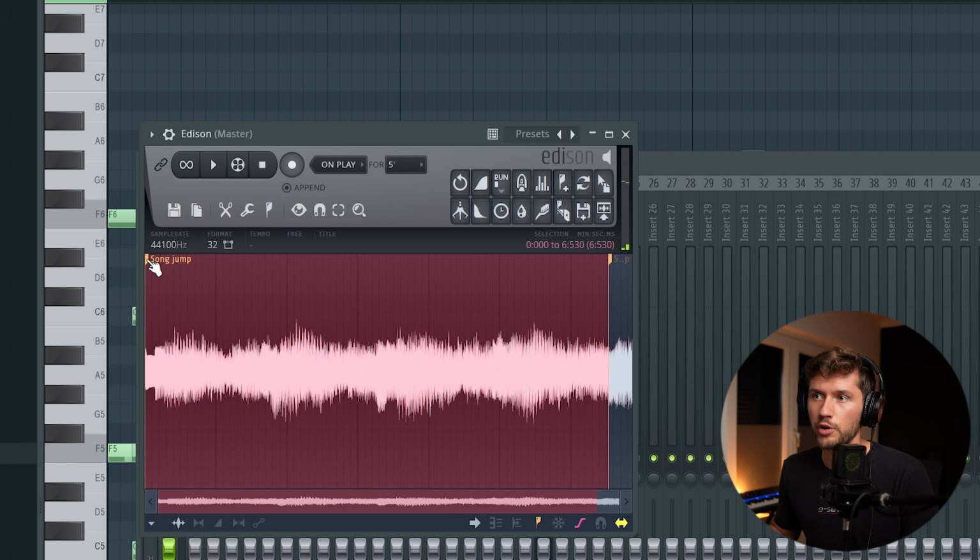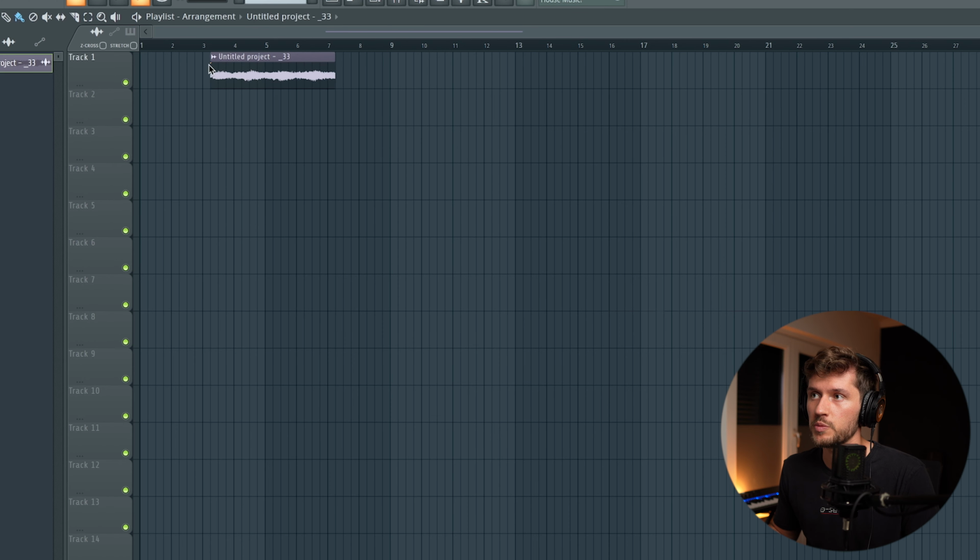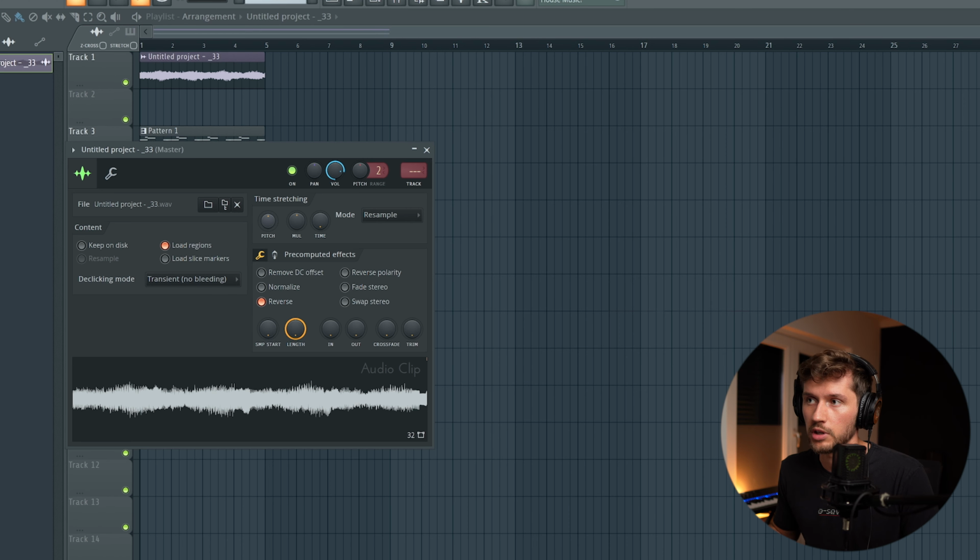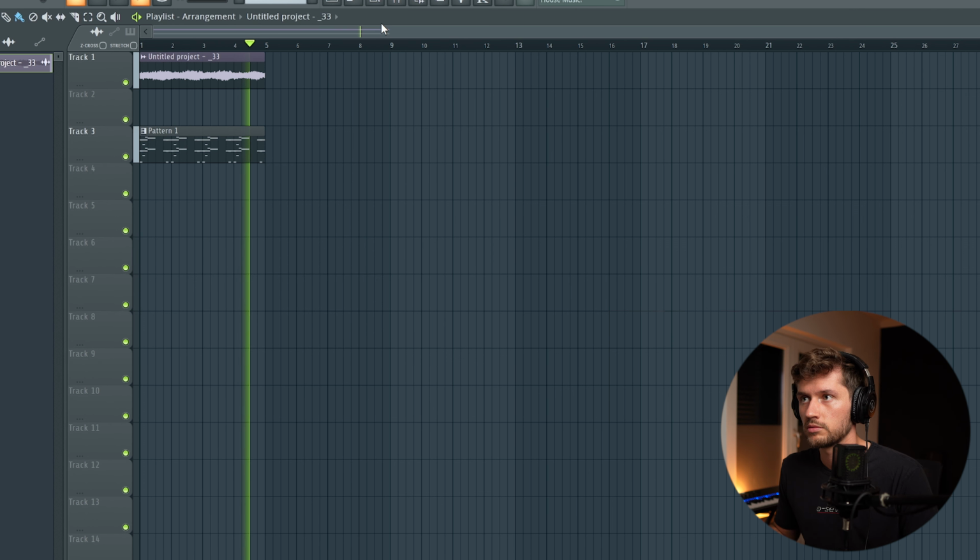So right now select the first marker from the song jump and then drag this one into the arrangement. Then let's reverse this one and then pitch it up. That sounds crazy.